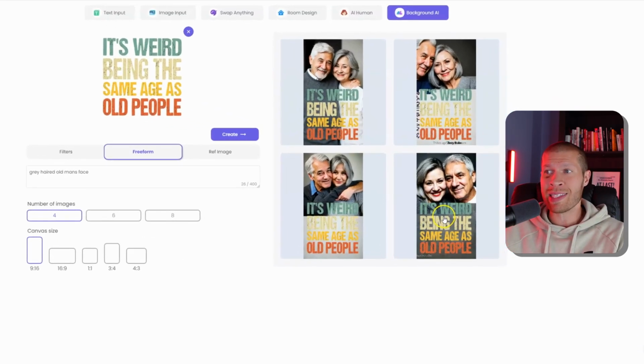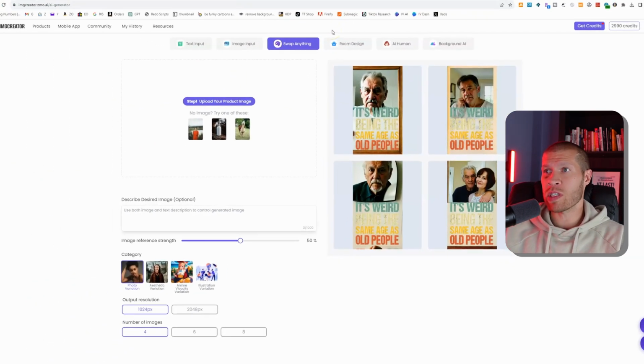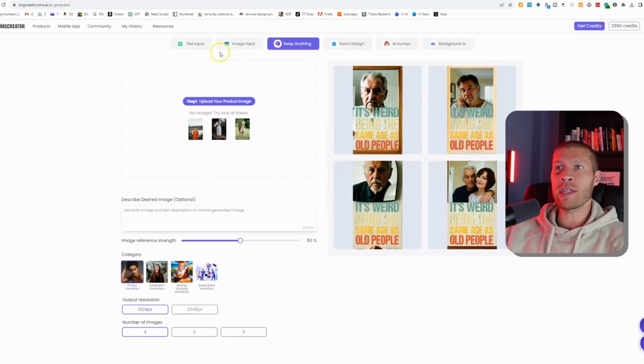So you could put this one. That's not a bad one. This one's not a bad one either. Again, you could play around with this to give it different text prompts. Another really cool function of this software, again, too, is if you wanted to swap something out.